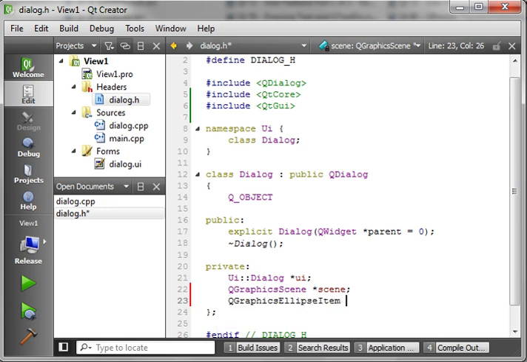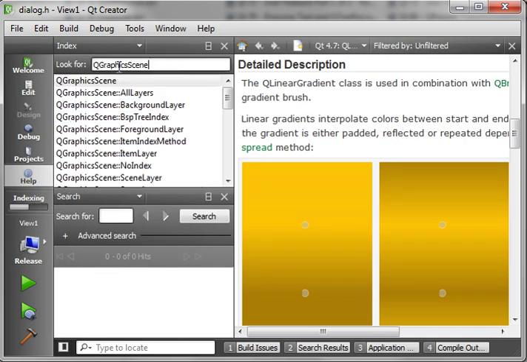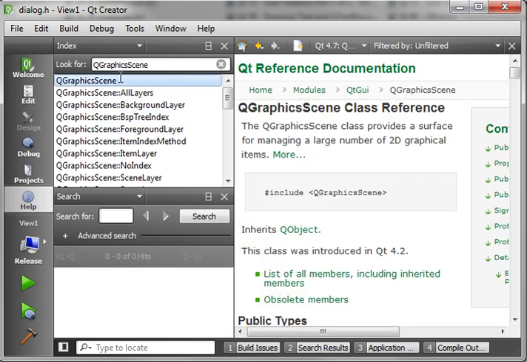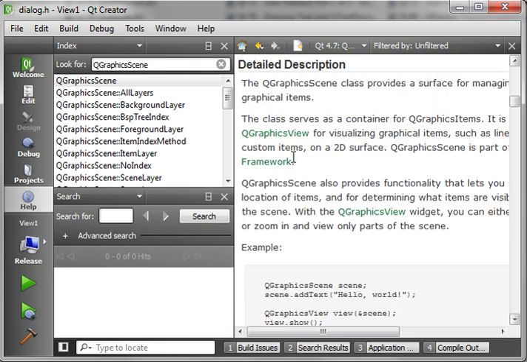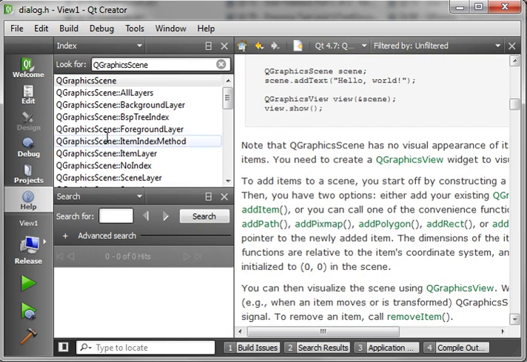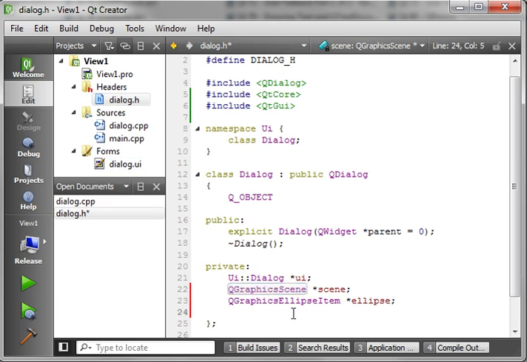And if you're wondering where I got those names from, I didn't just pull them out of thin air. They're actually part of the Qt documentation. So go out to the help system and actually look up QGraphicsScene while I'm typing this out here, to show you what this looks like. It says QGraphicsScene is a class that provides a service for managing a large number of 2D graphical objects. Just go through that really, really quick.